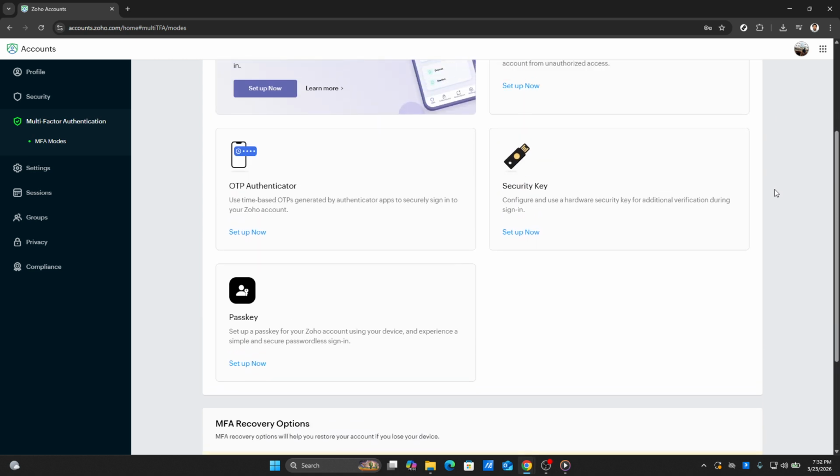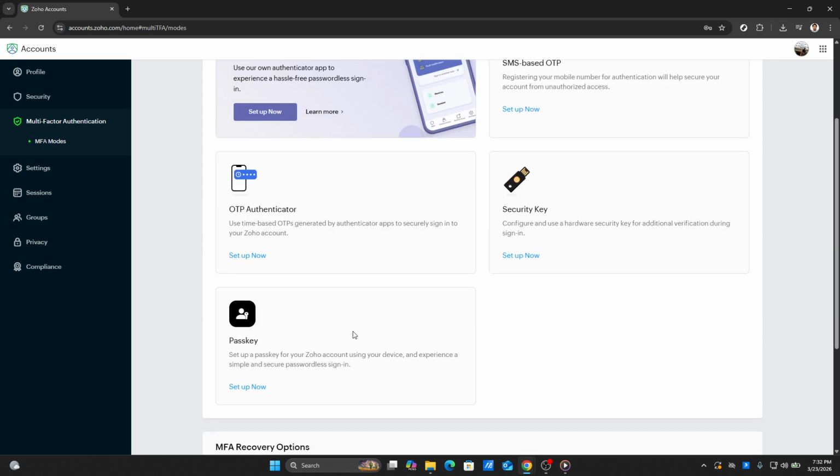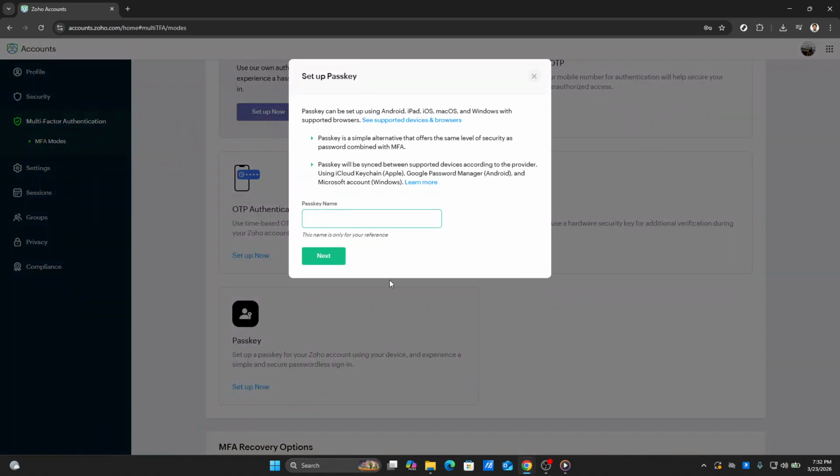Now, set up your preferred authentication method. You'll typically see choices like an Authenticator app, text message codes, email verification, a push-based approval app from Zoho, or a hardware security key. An Authenticator app is a great balance of security and convenience. Choose that option if available, scan the QR code with your app of choice, and then enter the 6-digit code the app generates to confirm.